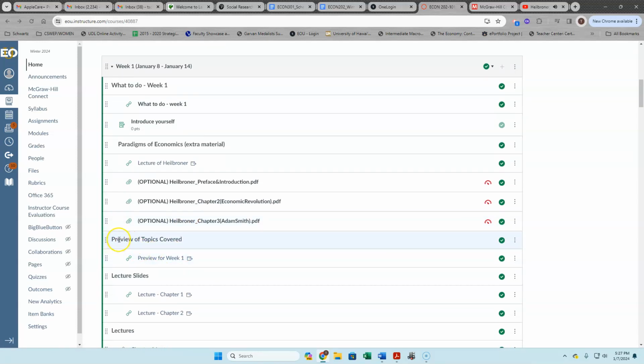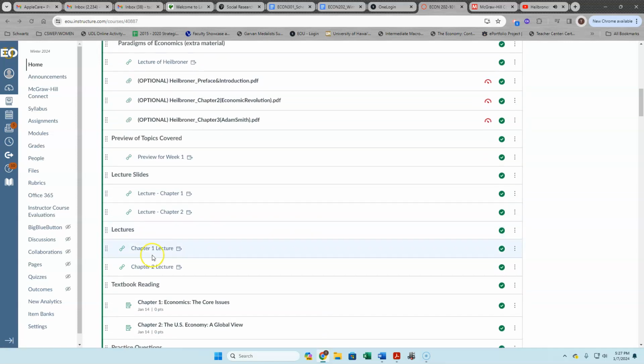Then after that, I make a preview of the topics. It's very short, sometimes 1 to 2 minutes. It just gives you a general overview. This is what we're talking about this week. These are the chapters. Why is that important to what we just talked about last week? How is it going to be important for what we're talking about next week? Again, very short, 2 minutes maybe.